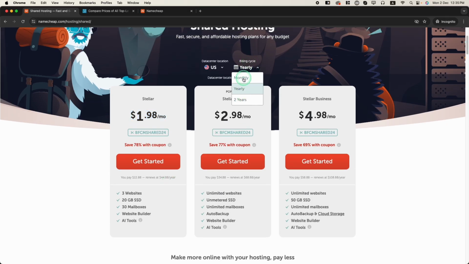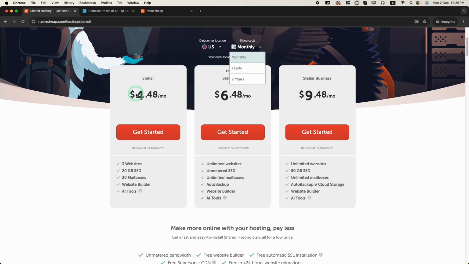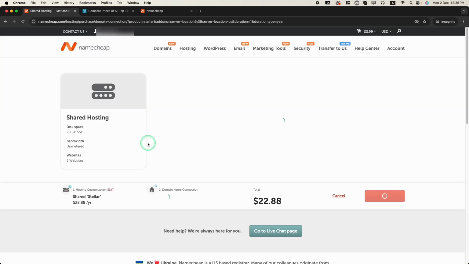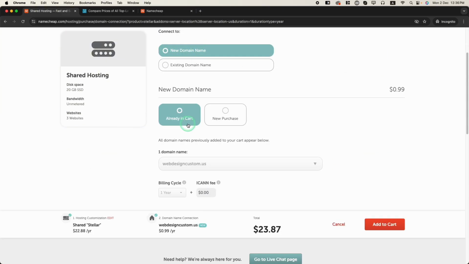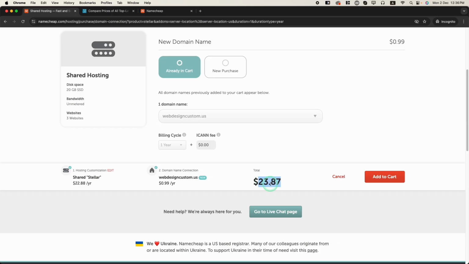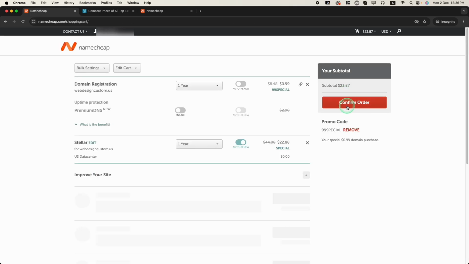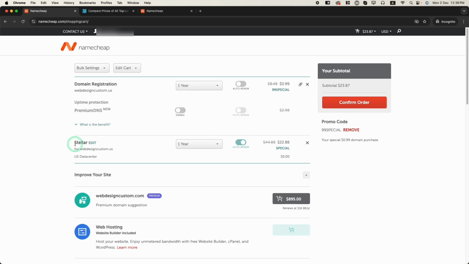And here we can set the billing as monthly or yearly. If we set it as monthly, it will cost this much. However, I will set it yearly and now we can get it for $22.88 and we can renew it after a year for $44.88. So now I click on get started and here we set it as new domain and click on ready in the cart and our total cost will be 23.87. So now I can click on add to cart and here I can click on confirm order. However, I already have a Stellar Plus hosting, so I don't need this hosting.